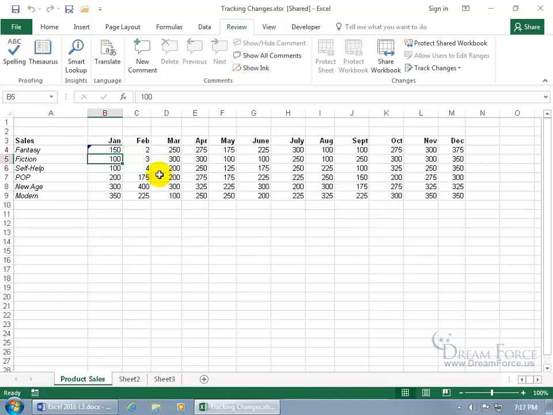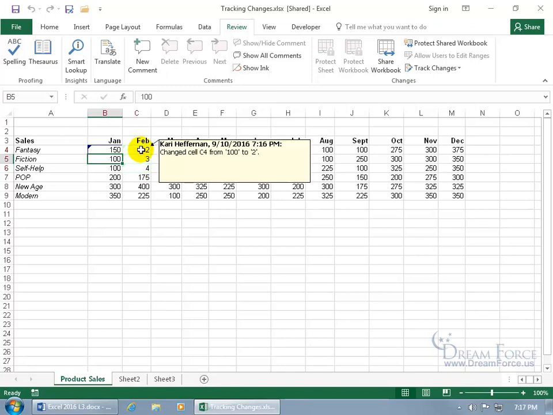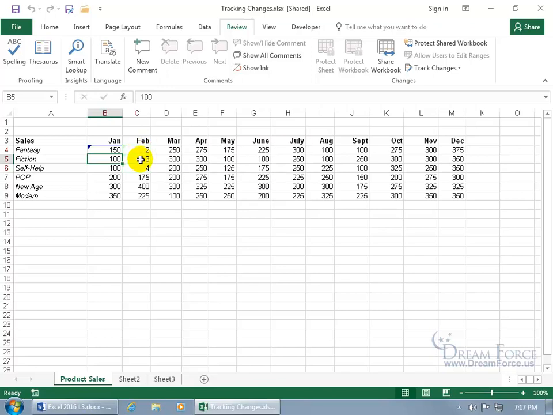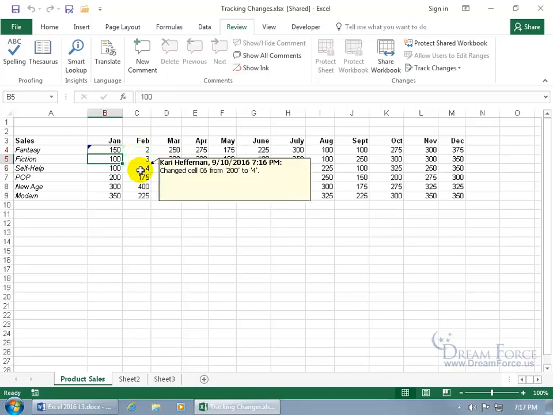Click okie dokie, and whew, there's that light green. You probably can't see it, but it's right there, 2, 3, 4. So when I hover over it, it pops open, and says, hey, Carrie made this change. The cell C4 used to be 100, now it's 2. Oh my goodness, that's a low number. And then there's the other change right here, and the other change right there. Cool. Highlighting all the changes.